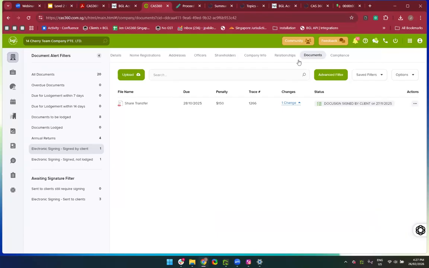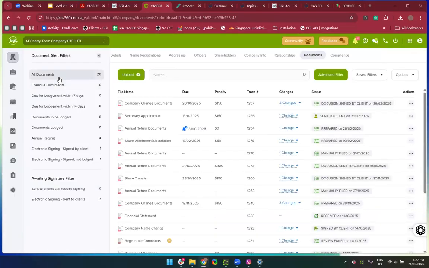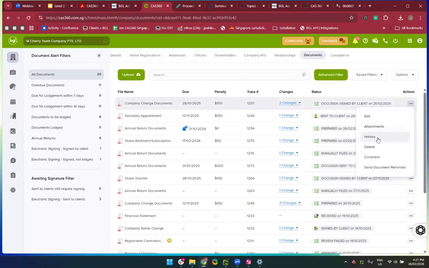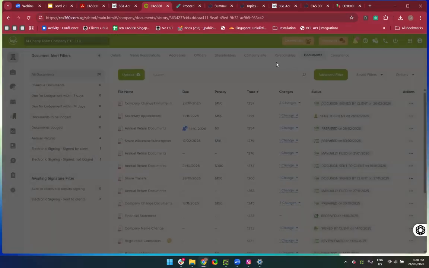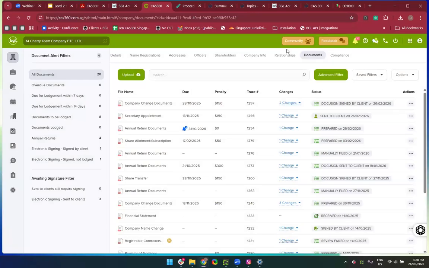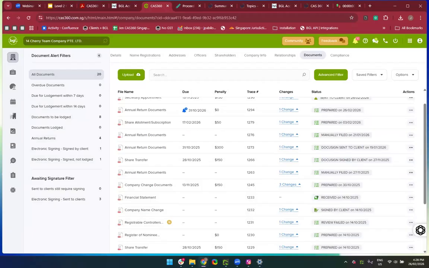If we go back again onto my all documents, you can now see that the status of the document has been updated to DocuSign signed by the client. Similarly, you can see the whole historical timeline. So this is how we track or use digital signing in CAS 360.